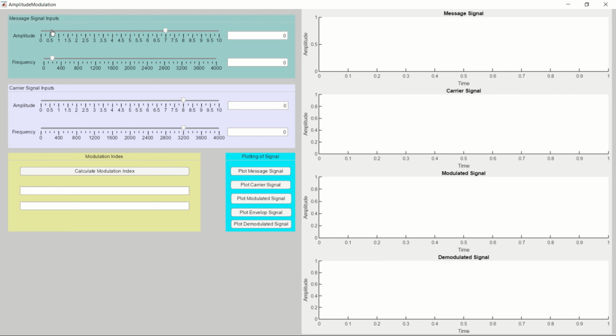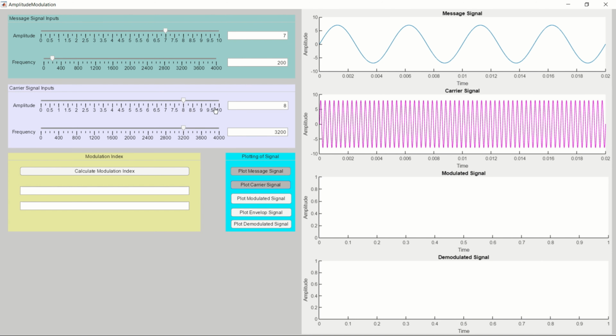This message panel can be used to control the amplitude and the frequency of the message signal. Similarly, this carrier panel can be used to control the amplitude and the frequency of the carrier signal. First, let me plot the message signal. The message signal has an amplitude of 7 volts and a frequency of 200 Hz. Next, let me plot the carrier signal. The carrier signal has an amplitude of 8 volts and a frequency of 3200 Hz.